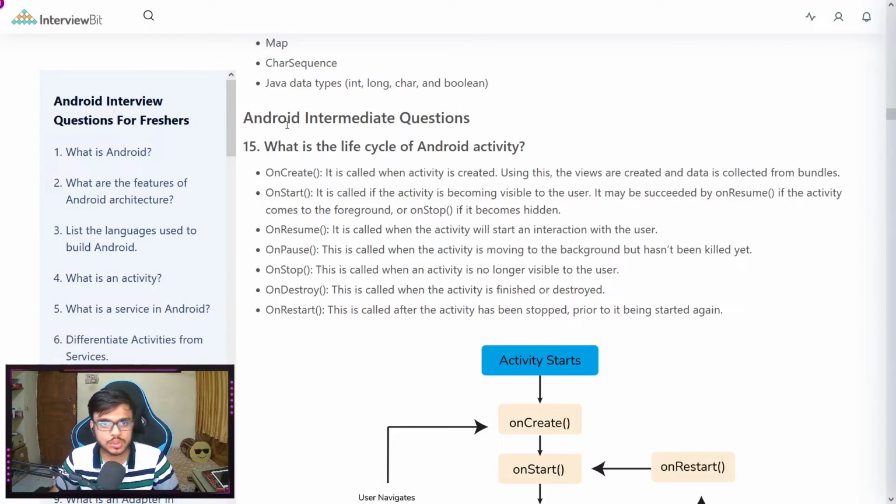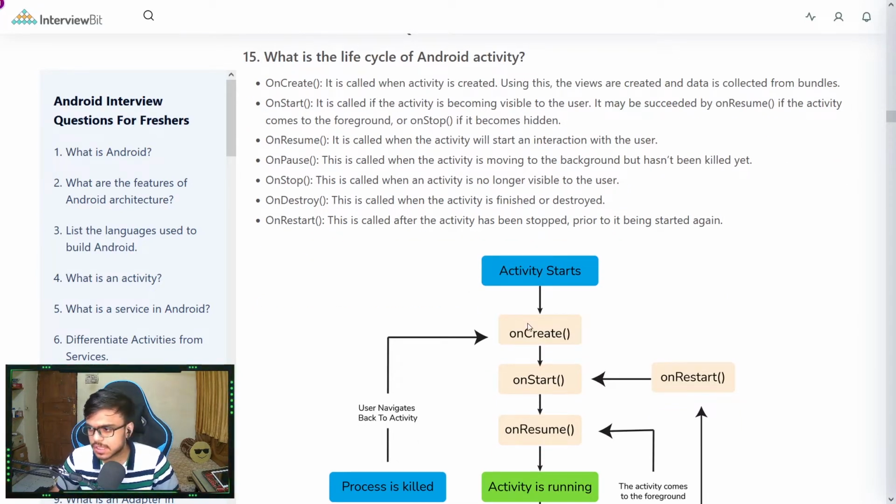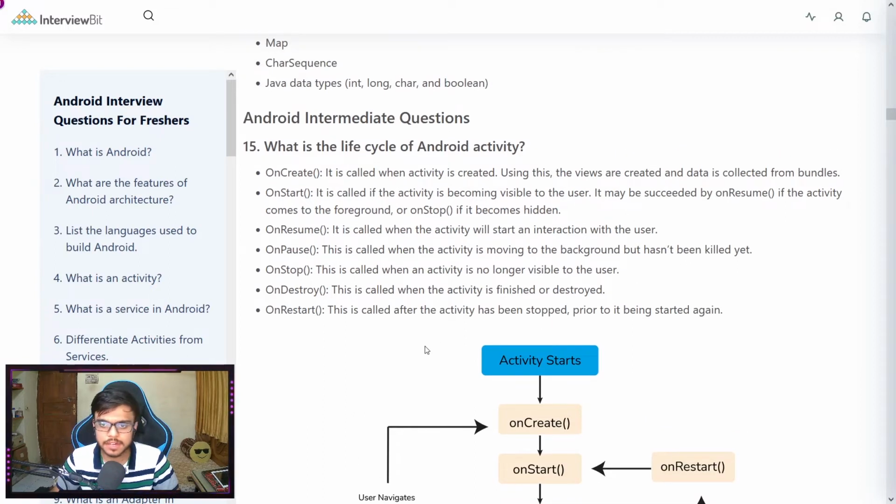Next, moving on to the Android intermediate questions. The 15th question is, what is the life cycle of Android activity? So we'll look at all the functions that are called one by one, and we'll finally look at the overview. The first function that is called is onCreate, and when the activity is created, this function is called, and using this, the views are created and data is collected from the bundles.